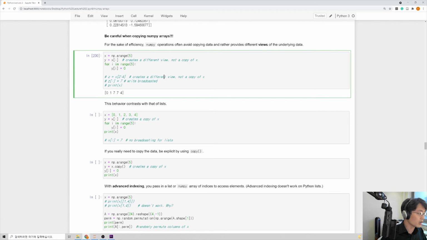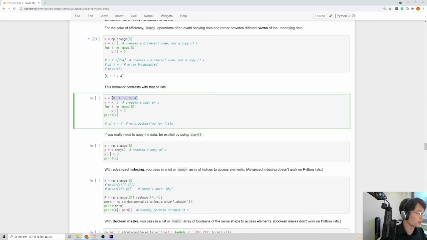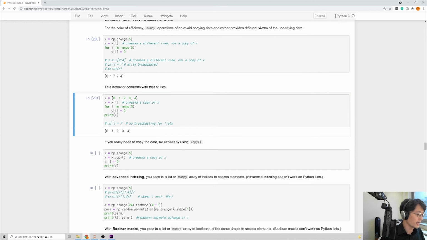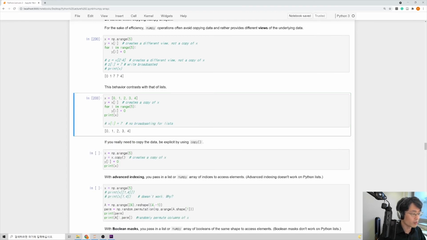Now this behavior contrasts with what we see when we have lists. Here x is defined to be a Python list containing these integers. This operation is commonly used to create a copy of the list x rather than getting a different view. So if I modify the elements of the list in y, it doesn't affect x. And by the way, this type of broadcasting is not allowed for lists. So the notion of broadcasting is not used universally across Python. Rather, it's used in the NumPy library and also the PyTorch library, which we'll talk about soon.